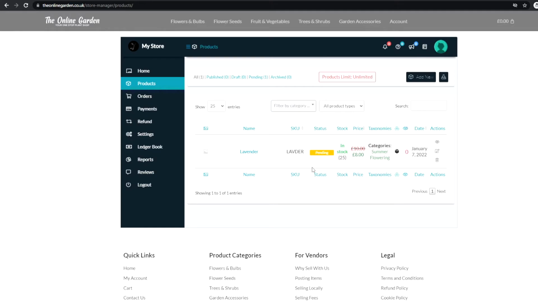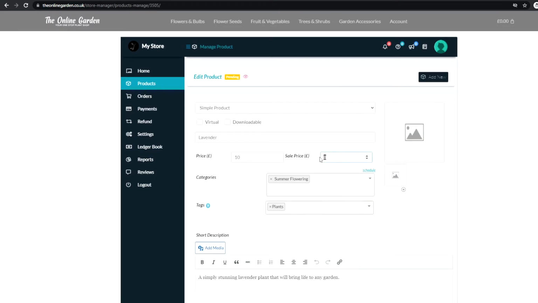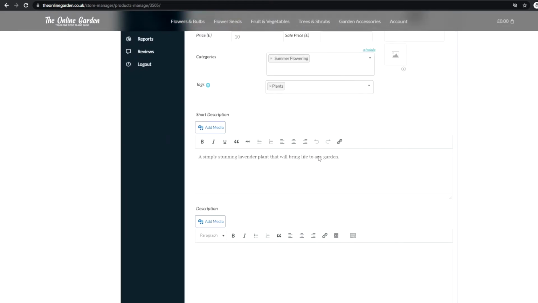If you'd like to make any changes to your product, so say for example we no longer want it on sale, you come over to the edit button here, click on it, and then we can just edit any of the information that we've put in.